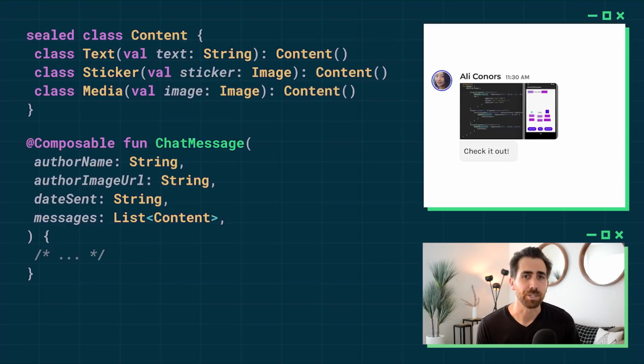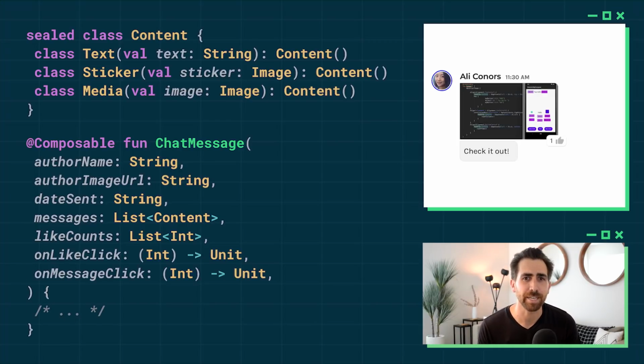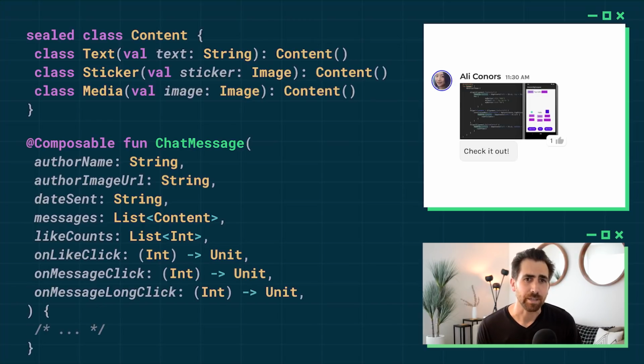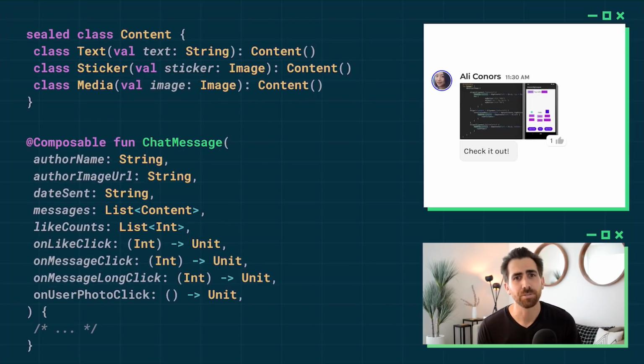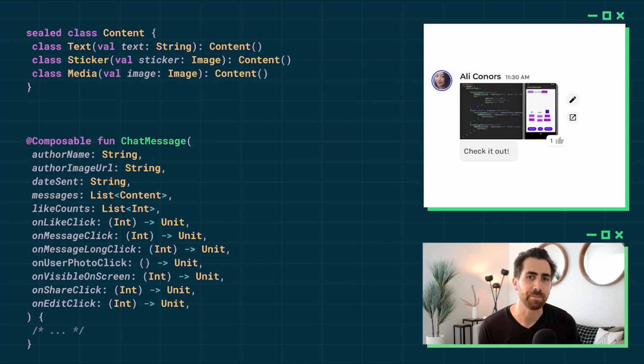And then we can also have images, so we add a class for that. And then we have a feature where you can like an image, so we add the like counts. And we need to handle the user liking and unliking a message, so we add an onLike click callback. And we might want to handle the user clicking on the image itself, and also long clicking and clicking on the user's photo. And so we might also want to add read receipts, so add a callback for when this message is on screen. And then we want to handle a way for the user to edit messages and share a message.